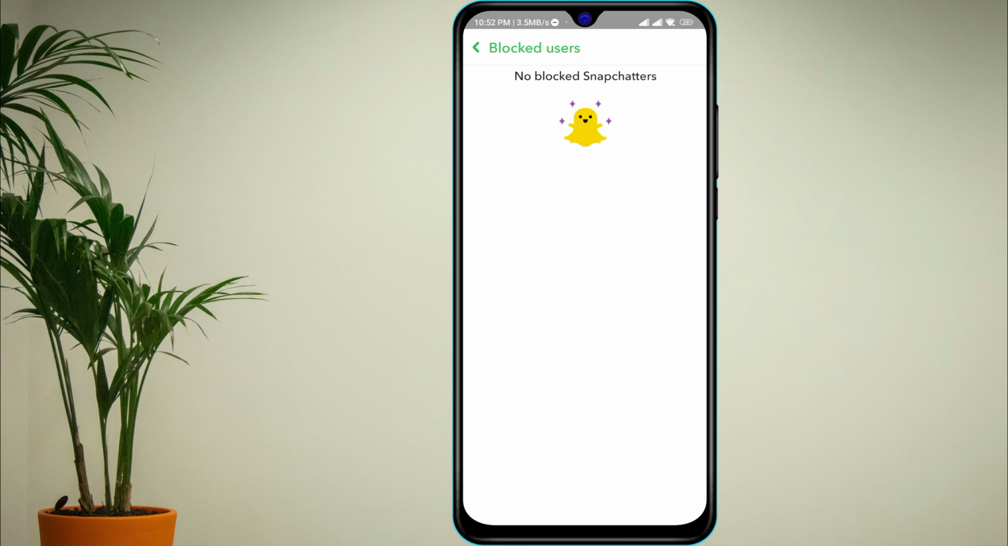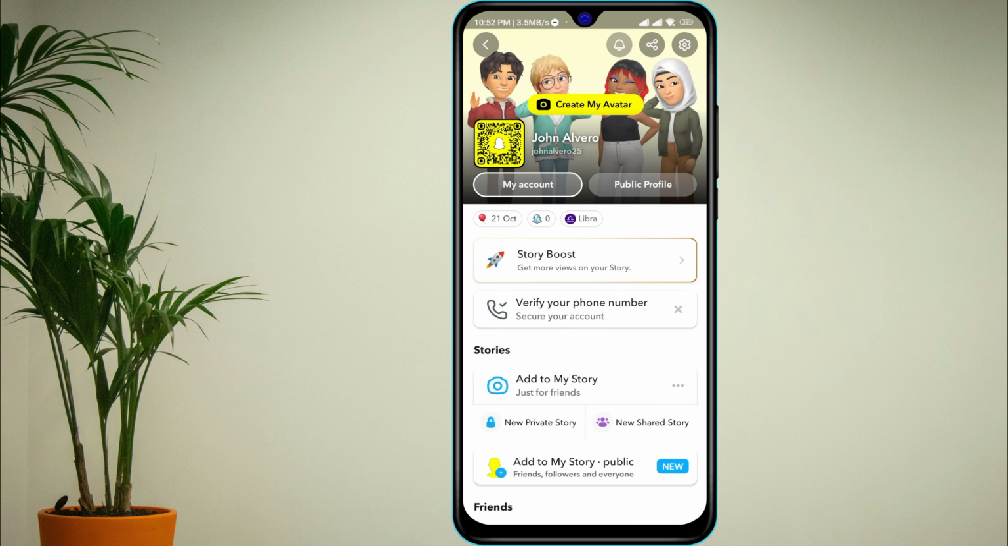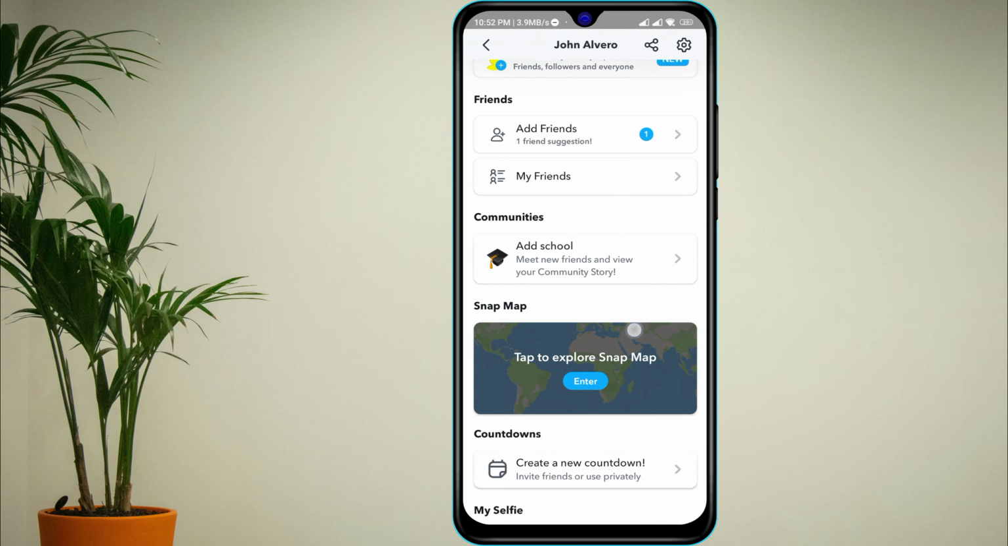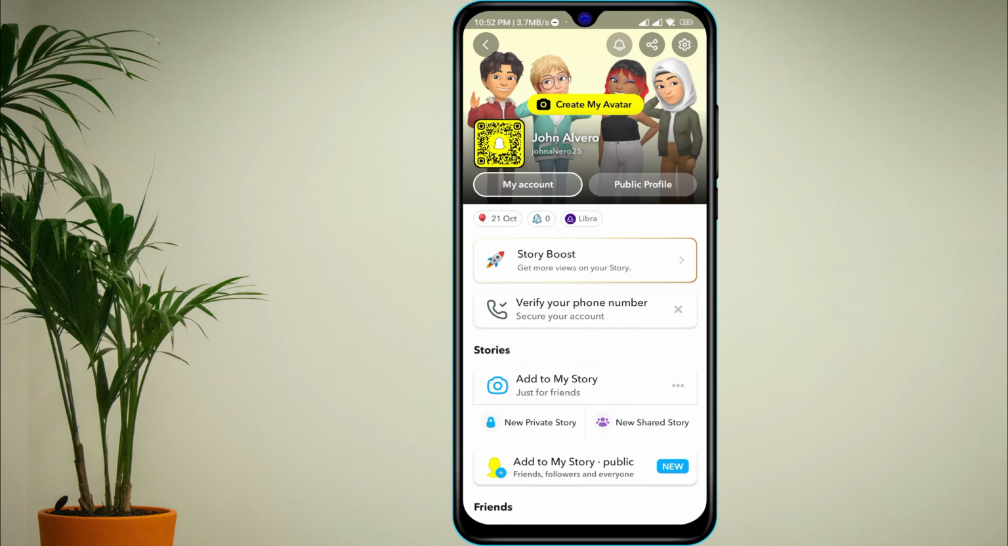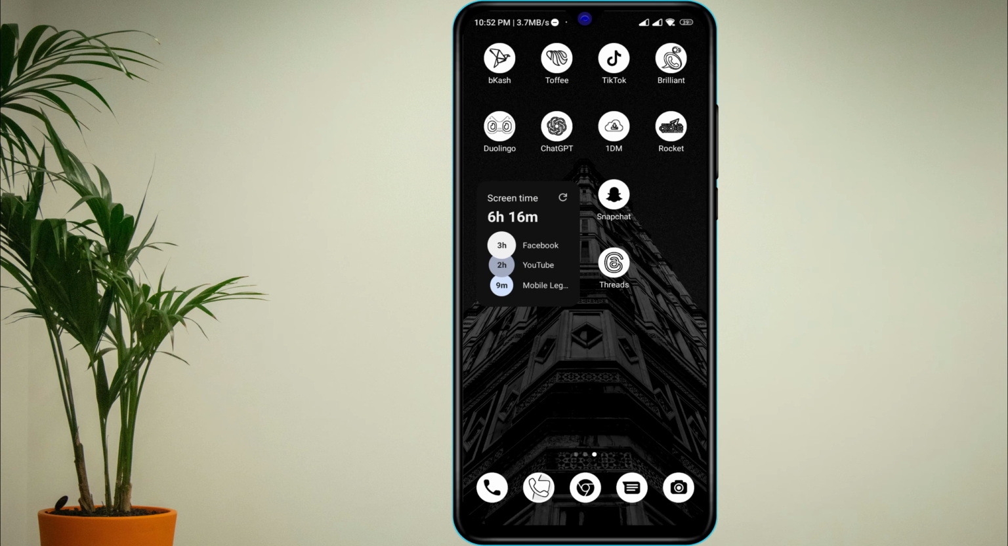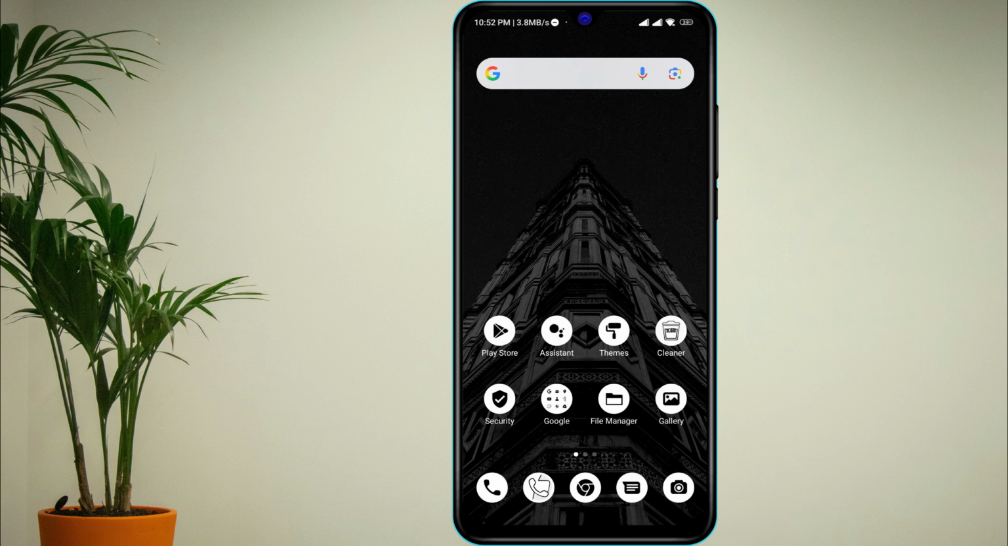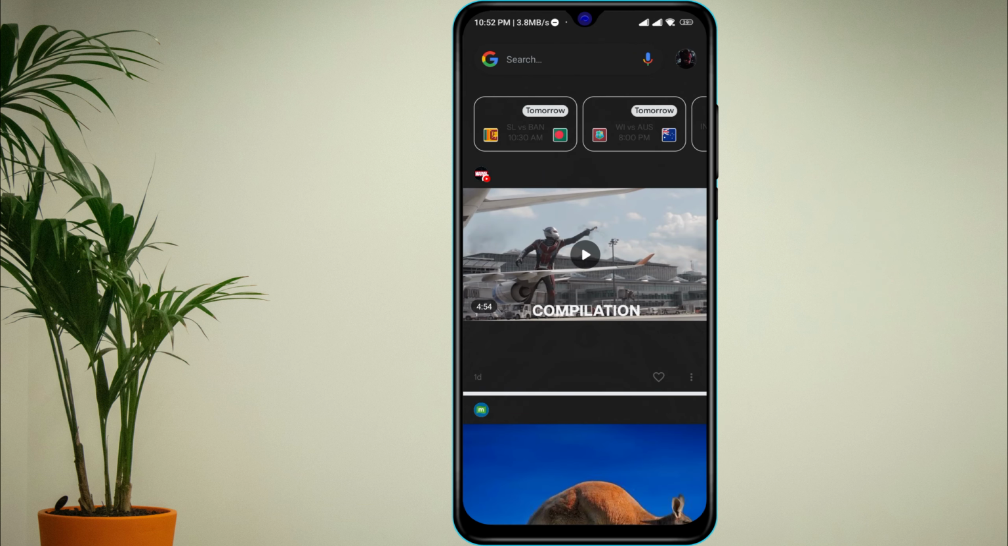After unblocking, you will need to add them as a friend again if you want to reconnect. Just search for their username and send a friend request. And that's it. You have successfully unblocked someone on Snapchat.